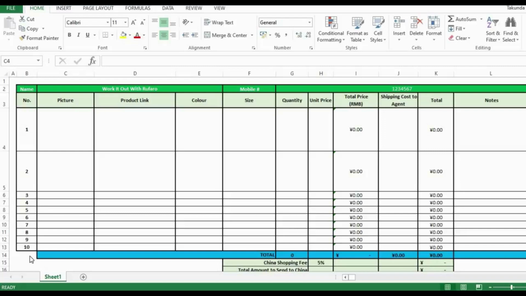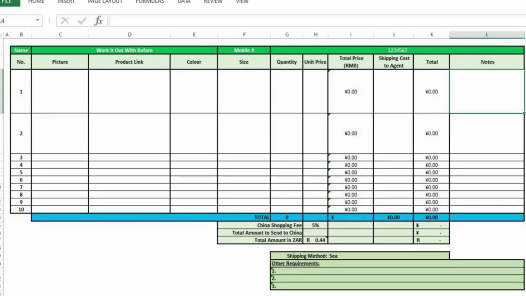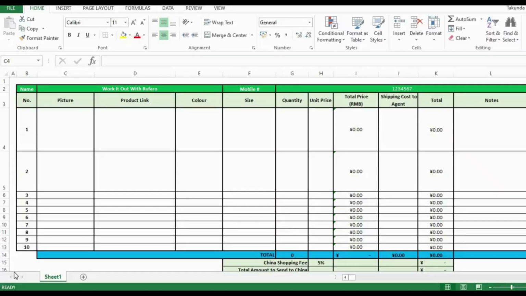There are quite a number of different types of order forms. Each runner and shopper may have their own basic requirements, but they basically all look the same. What you need to do is complete the form. They usually come in an Excel sheet. You just need to put in the image, the product link, the quantities, your name, and your phone number. It's very simple, so I'm going to show you how to do it right now.